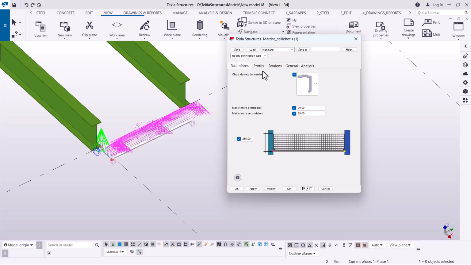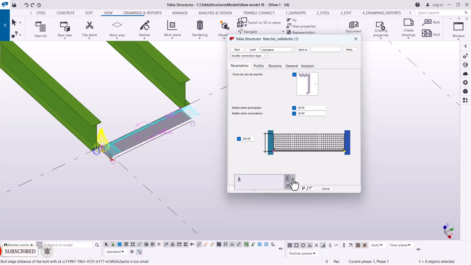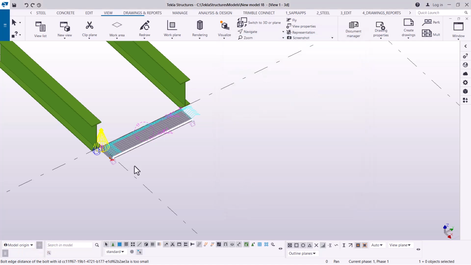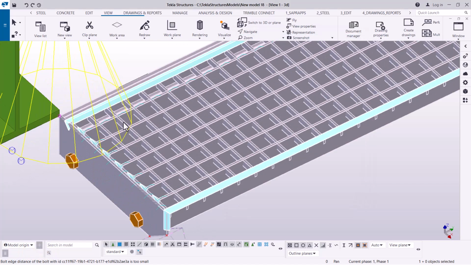So once I've done so, I'm going to pick on the profile. I'm going to pick this one because of the three anti-skid grooves there. So I'm going to click modify and give it an OK. Then once I click modify, I'll be able to reflect the changes that I have just picked on that spot. So you can see we have everything here.